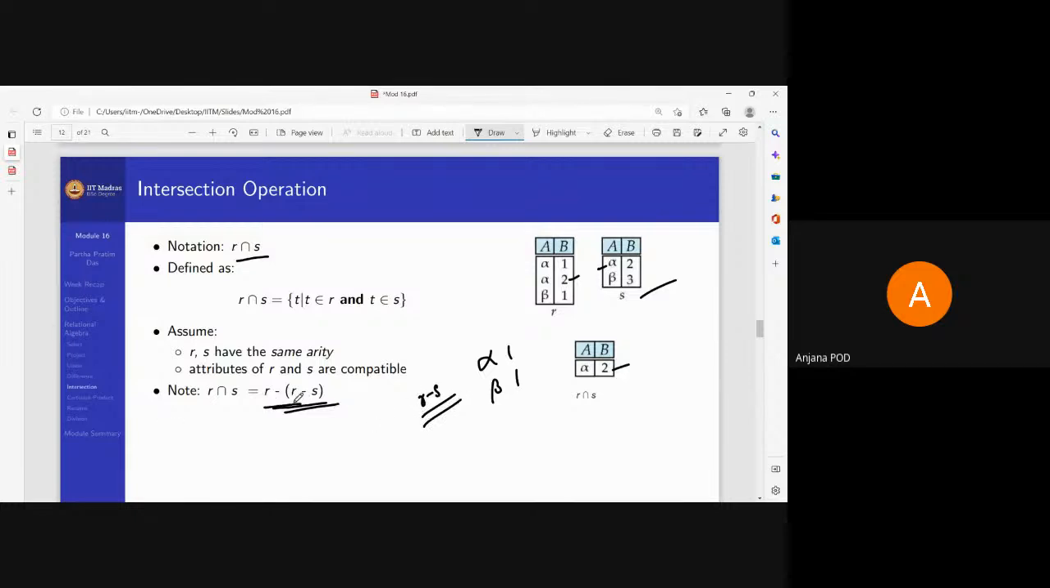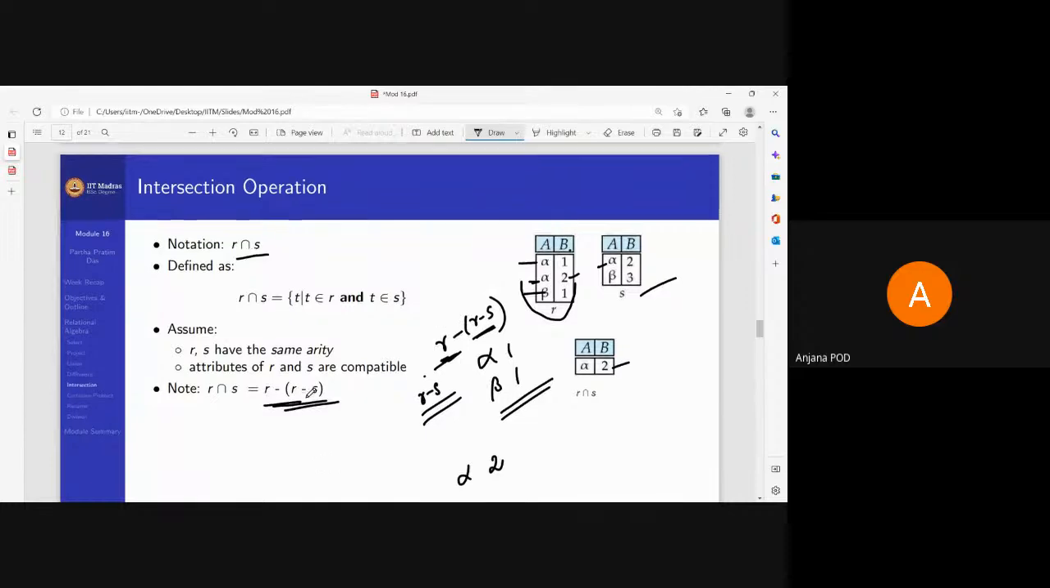Now here we are again using R minus S. R is this particular relation, right? And R minus S is this particular relation. So what will it return? Alpha 2 will only be there. Exactly. Alpha 2 will be returned, because alpha 2 is the only attribute which is not common, and these other tuples are the tuples which are common in both the relations, right? So this is equivalent to the intersection operation.